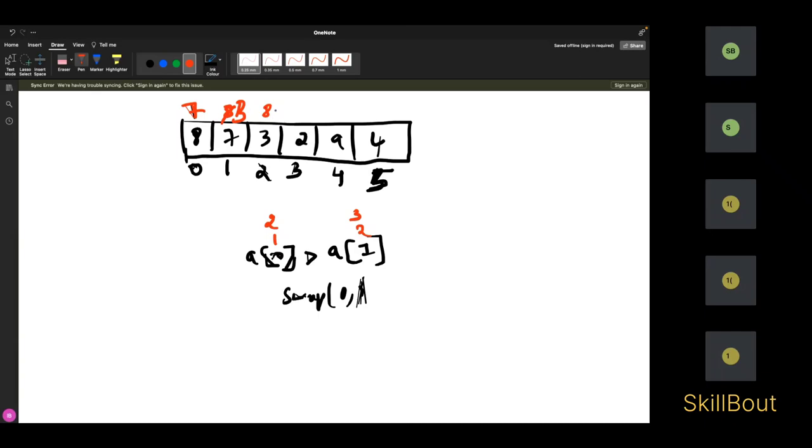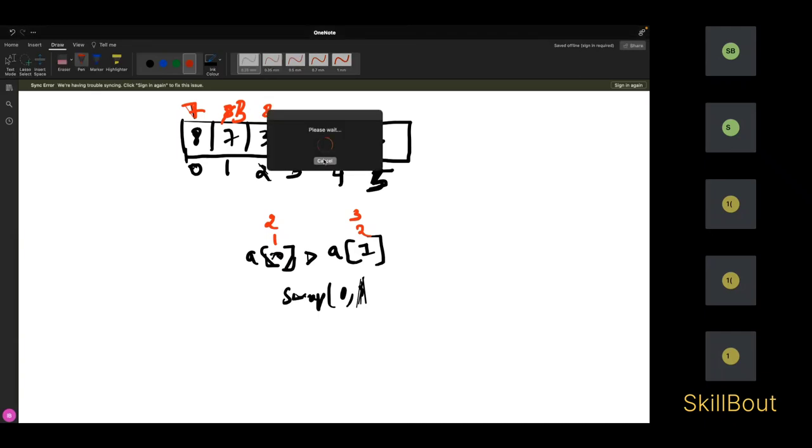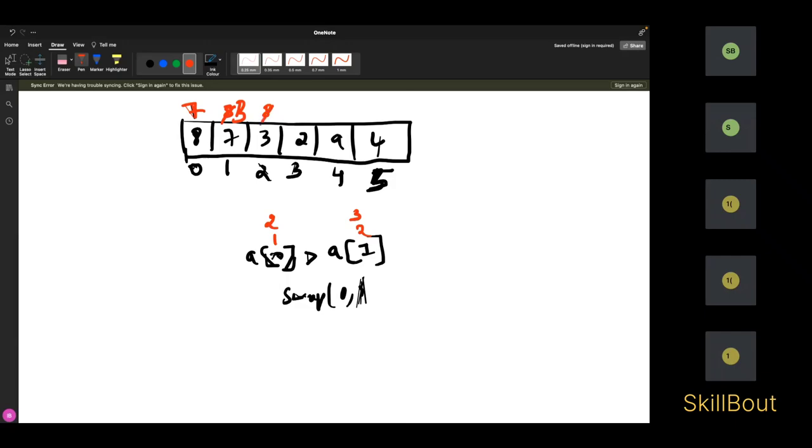8 should go here and 2 should come here. 2 will come here. The greater number will travel now. 2 will be here and 8 will be here. Now 8 and 9, who's greater now? Swapping will not happen, right? 8 and 9, swapping will not happen. 8 will stay over there only. Now what happened now?